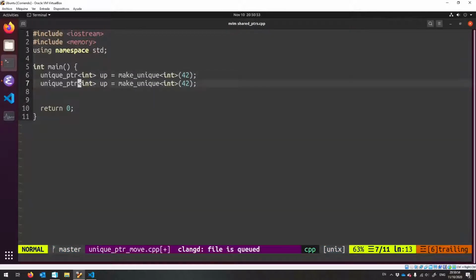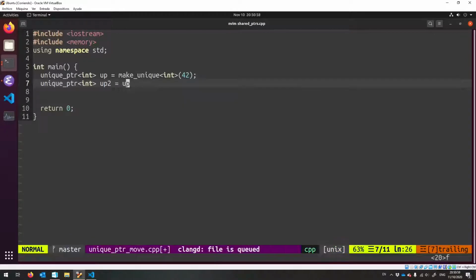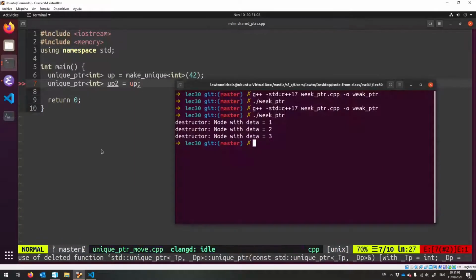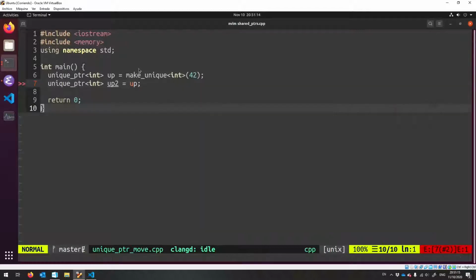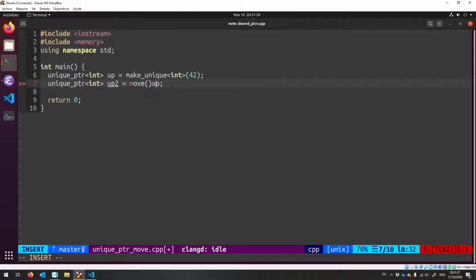You can't say up2 equals up. That will not compile. Watch it not compile. It says use of deleted function. You cannot copy assign or copy construct. So what you can do is move. Move assign, move construct.